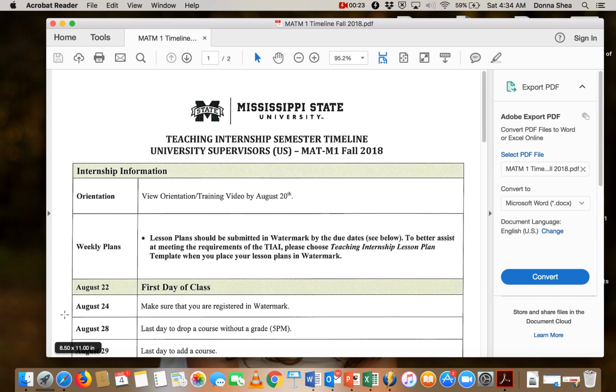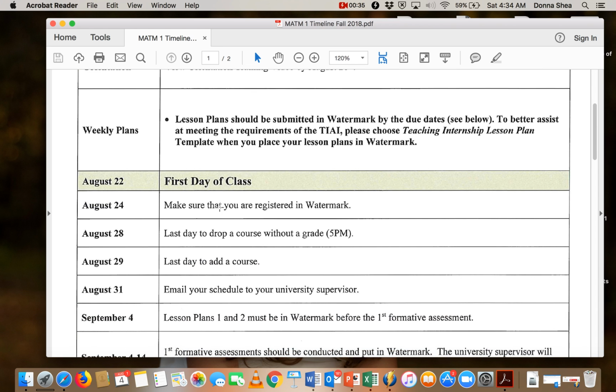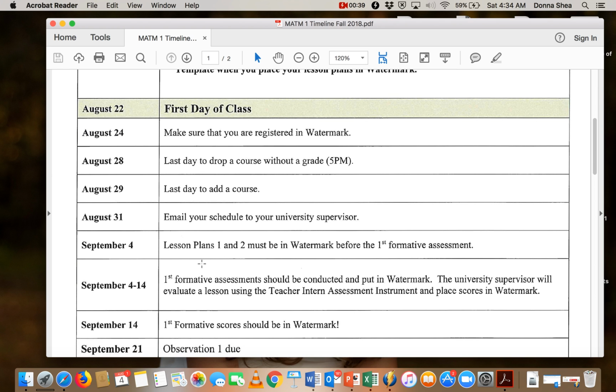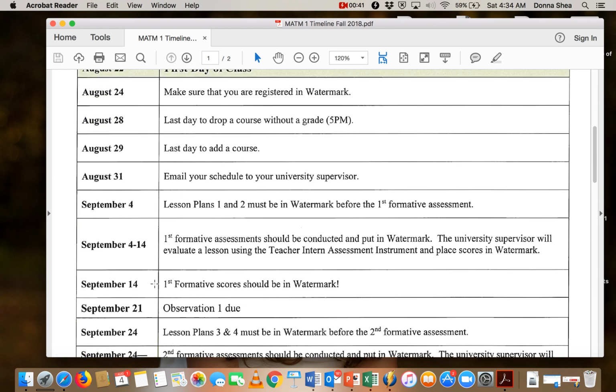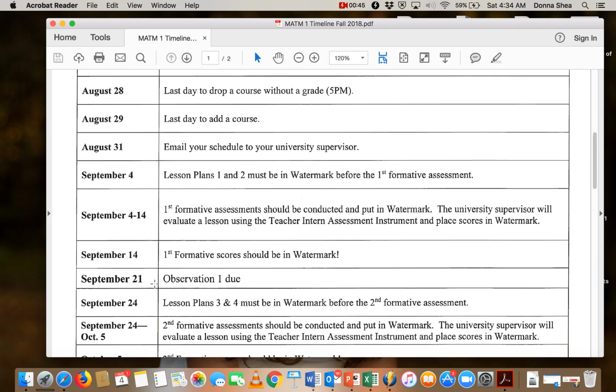So we have given you two different instruments by which to see when your items are due. You have the semester timeline, where you can see in this format. First day of class is August the 22nd. Lesson plans. First formative is due. So you've got everything arranged in this format.